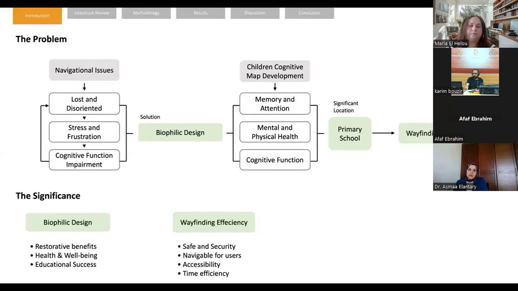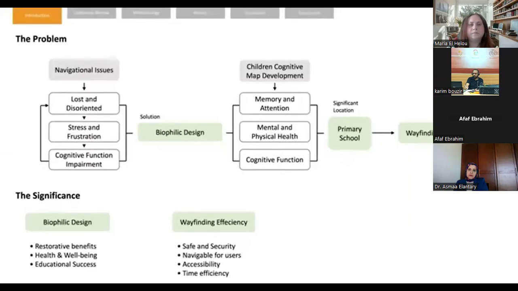People often struggle to navigate within a complex indoor environment, which may lead them to feeling lost and disoriented. This maze-like environment can cause stress and frustration and lead to cognitive function impairment. According to cognitive development theories, disorientation among children is especially crucial as their cognitive maps are still forming and developing at that age.